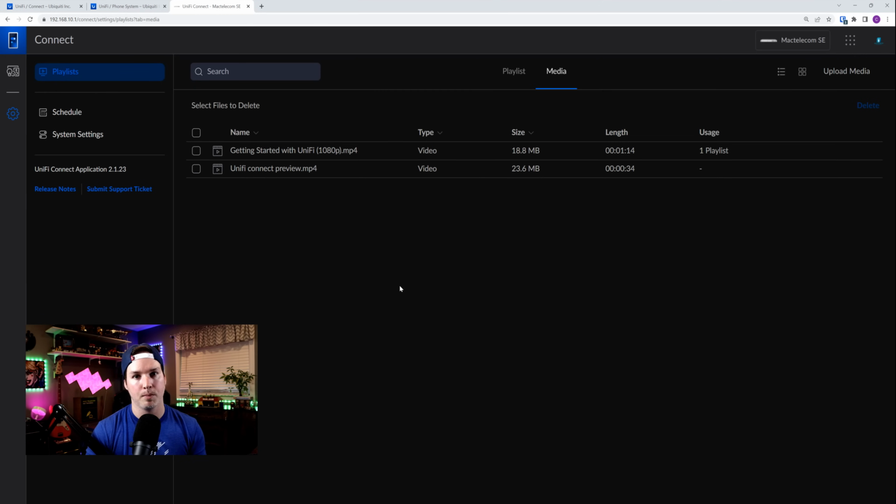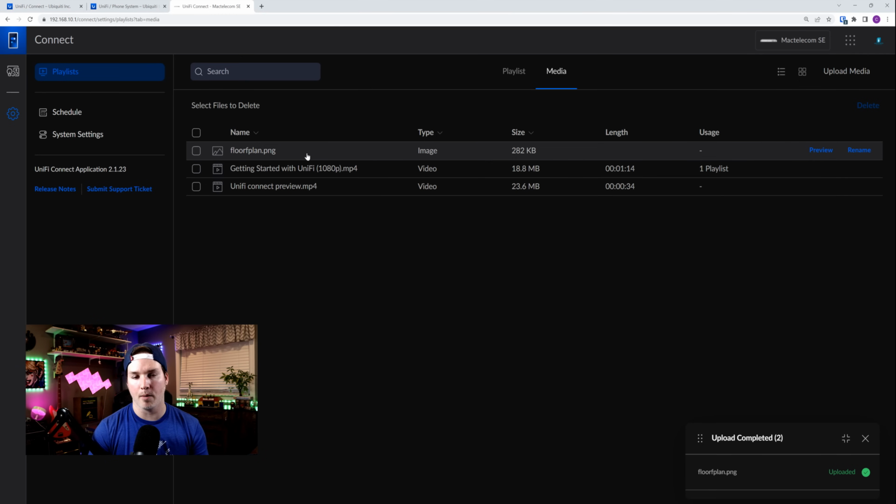The media has now uploaded. We can see the name is Unifi Connect preview. We can see the type is video, the size, and then the length. And we can see that it's not currently playing under any playlist. I'm going to add one more piece of media, and it will be a JPEG that I took off of the internet, and it's just of a floor plan. So we'll upload the media. As you can tell, the floor plan has now been added, and you could add pretty much anything that you like.